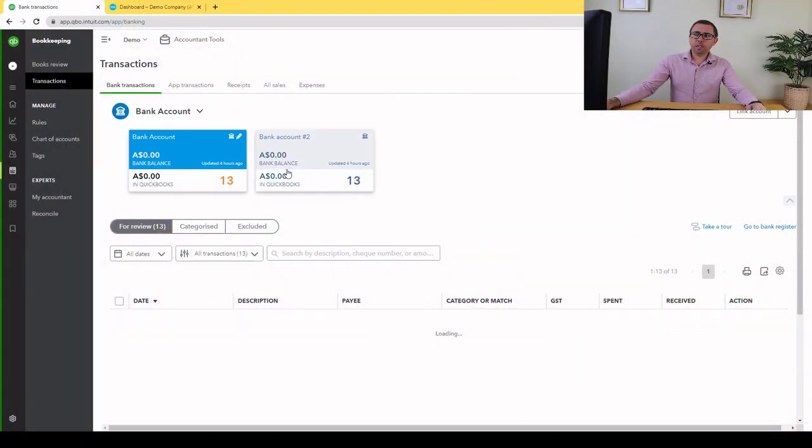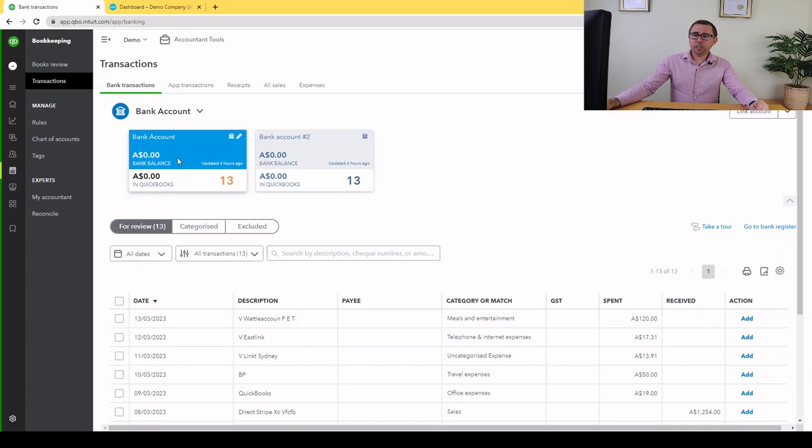in this example we've got two bank accounts here. You can see bank account and bank account number 2. In this little screen up here, you've got the blue section, which is the actual balance on the bank statement, and then the white section tells us what the balance is in QuickBooks. In a perfect world, we want them to match, because that means all of our transactions in the bank statement are in our accounting system, which means the accounting information is going to be accurate.